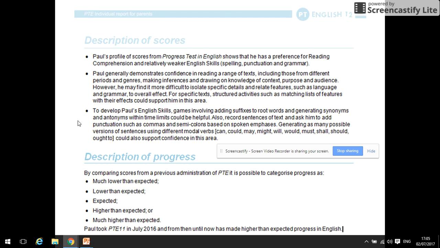Also, record sentences of text and ask him to add punctuation such as commas and semicolons based on spoken emphasis. Generating as many possible versions of sentences using different modal verbs, can, could, may, might, will, would, must, shall, should, ought to, could also support confidence in this area.